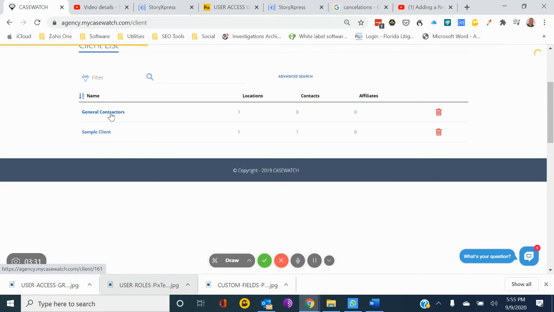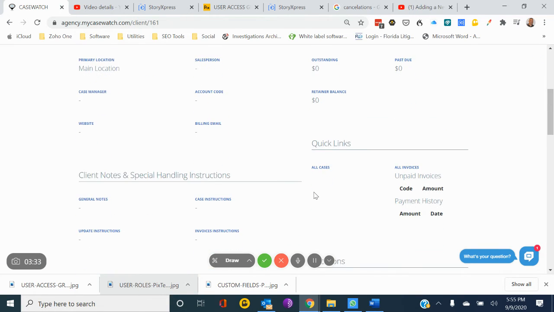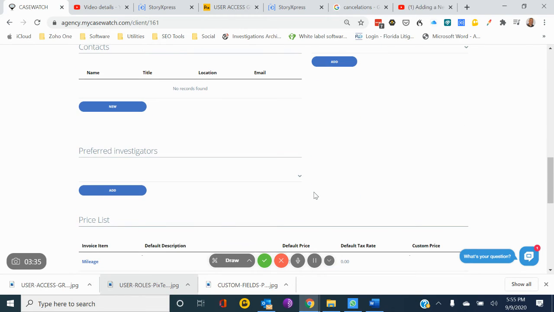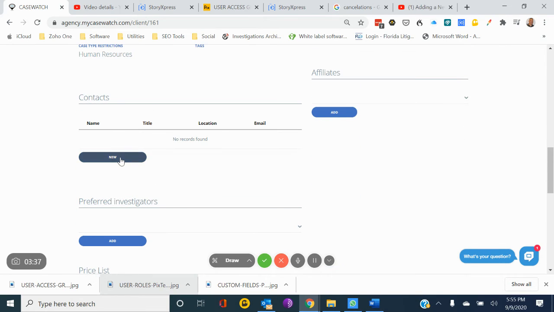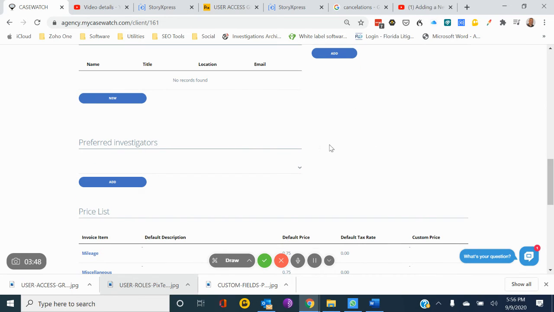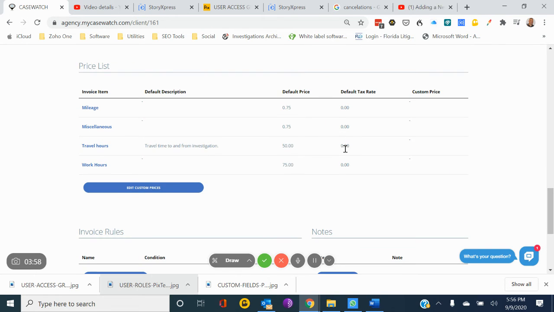If we go back in and look, now that they're set up, I can add contacts right from here. I can add affiliates. Affiliates are just maybe an attorney that's involved with the case so that you can kind of connect the dots. Any preferred investigators, if there is one. Maybe you brought over an investigator from a company and they handle all the work for one particular client that maybe they brought over, this would be easy to do that.